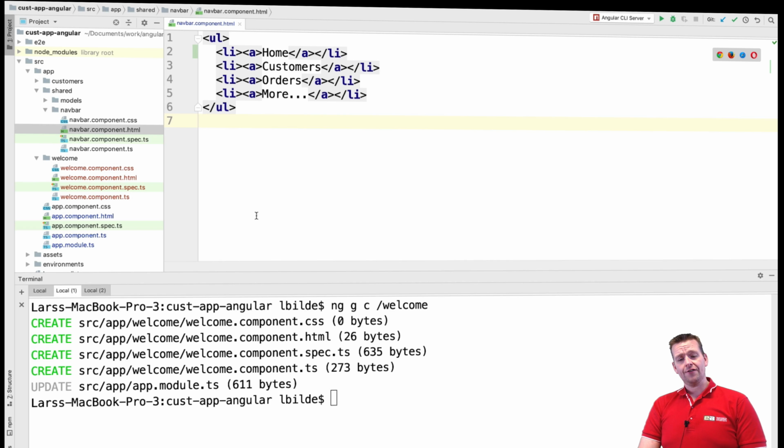I think that's it for this lesson. That was just creating a welcome page. So now we have 2 pages that we can kind of switch between in the next lessons.